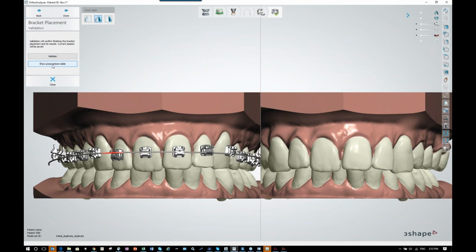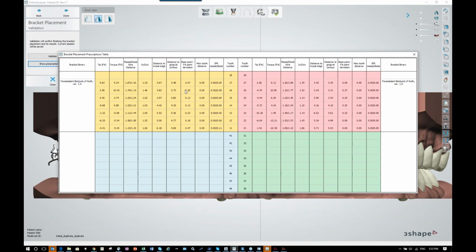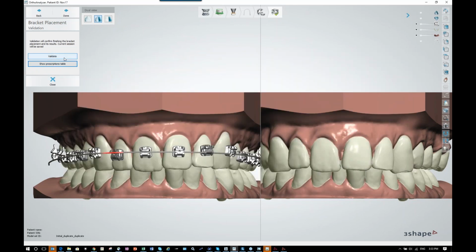Okay, and one thing that we can see is the prescription table, with all the movements, the positions, the inclination, the torques. It gives you that report. This is something you can print out later or save as a PDF or Word file for filing. Okay, and then once everything's done, validate.